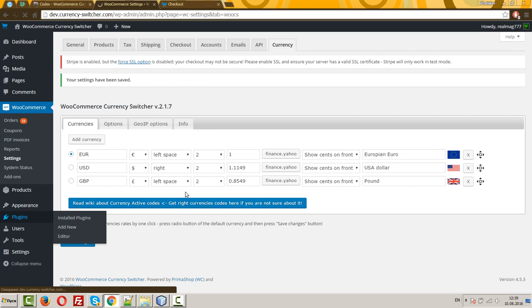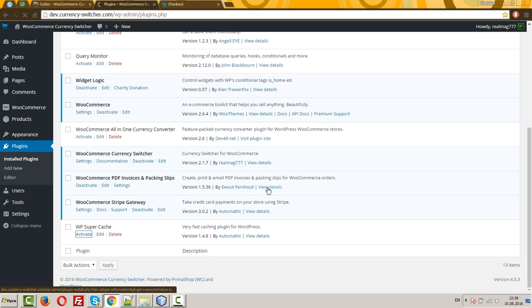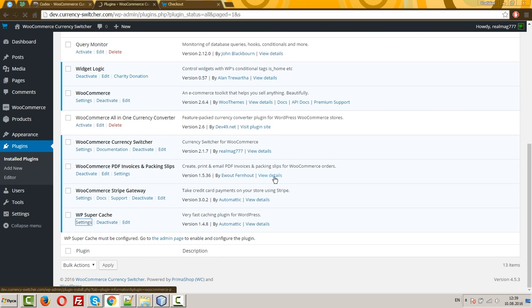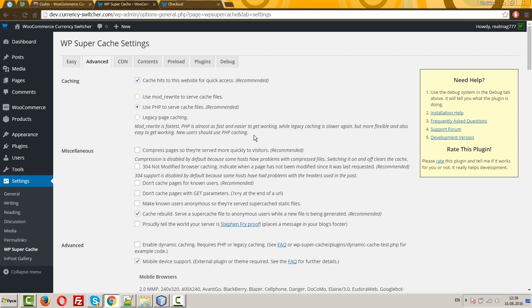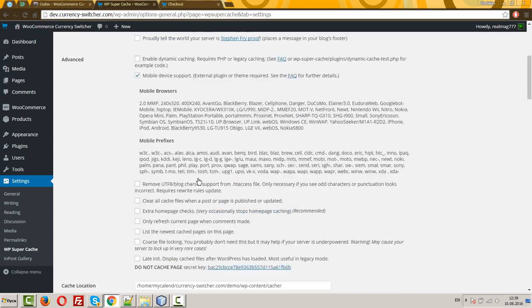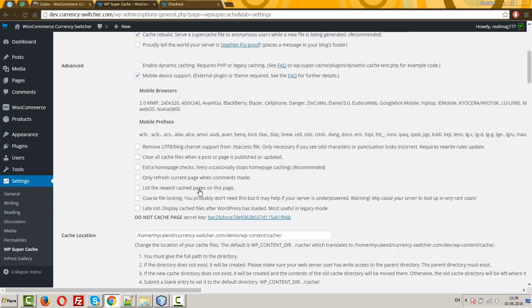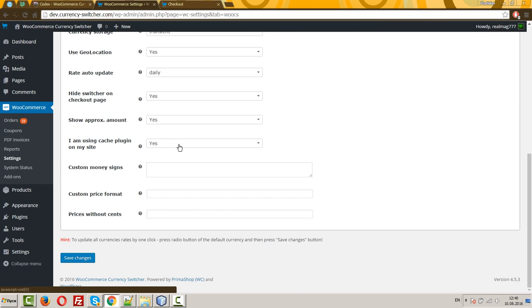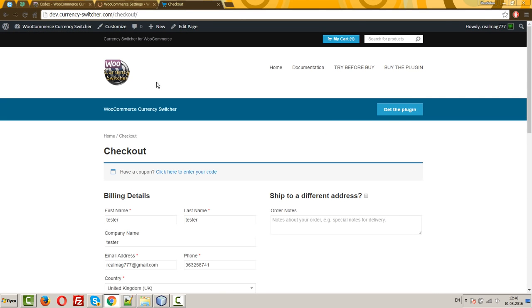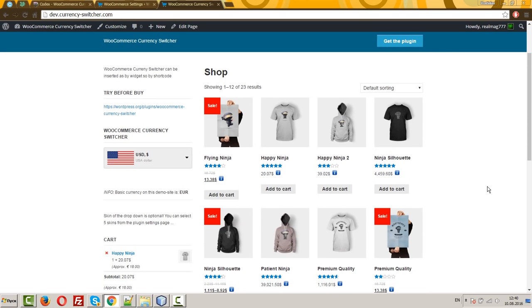Let's go to the plugins and we'll enable the Super Cache plugin. Okay, I enabled the cache plugin. Then let's go back to the currency. And first let's disable this option for the test. Okay, let's go here. So now we can see prices in euro. It's better.